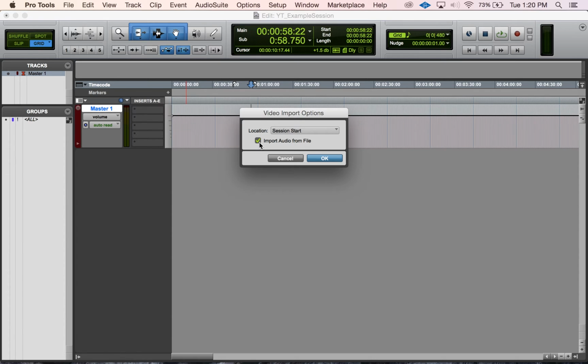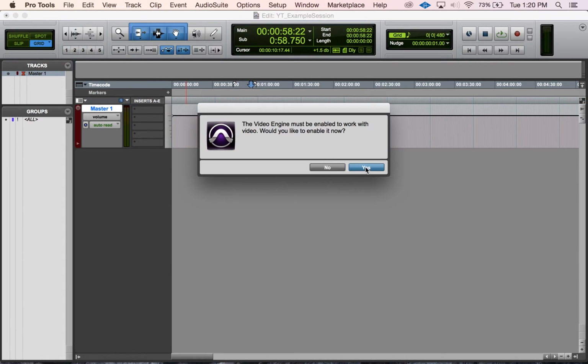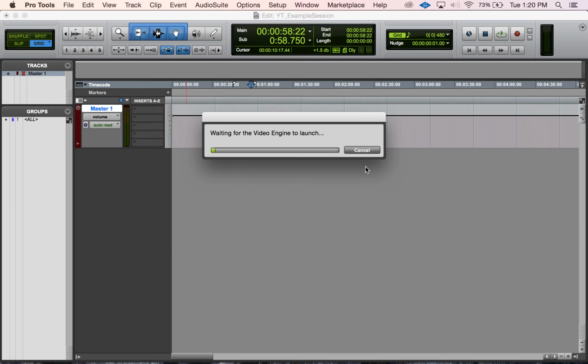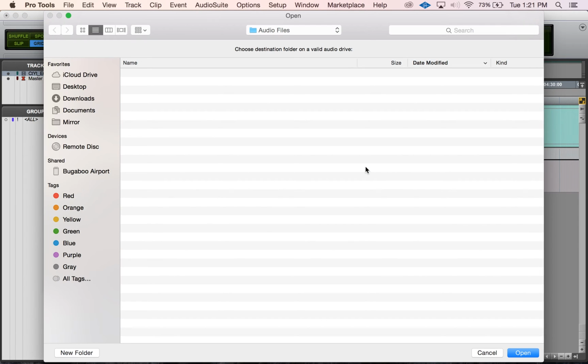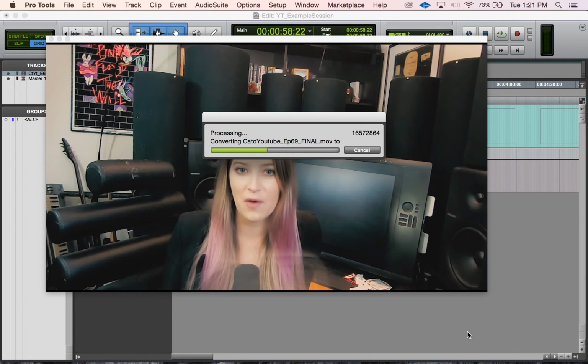And then you can choose whether or not to import the audio from the file. So I'll do that for now so you can see what that looks like. It's gotta enable my video engine. And then it's gonna ask you where to put those audio files if you checked off to import the audio files. So it defaults to the audio files folder. That's where I recommend putting them. So I just hit open and it goes for it.